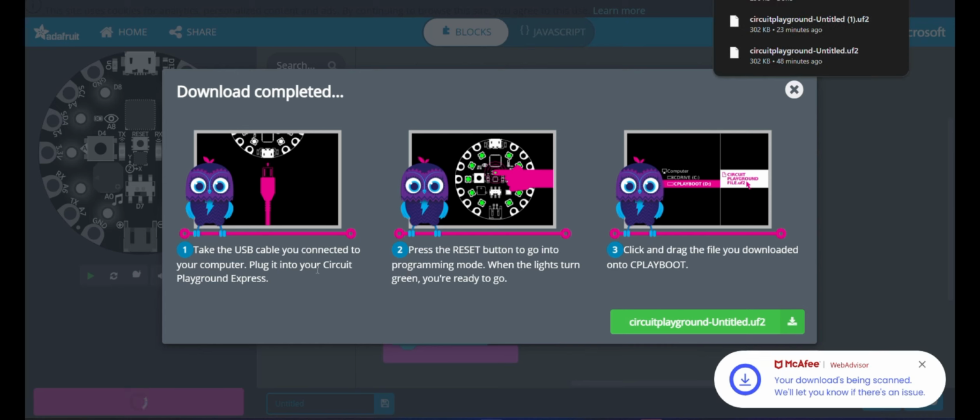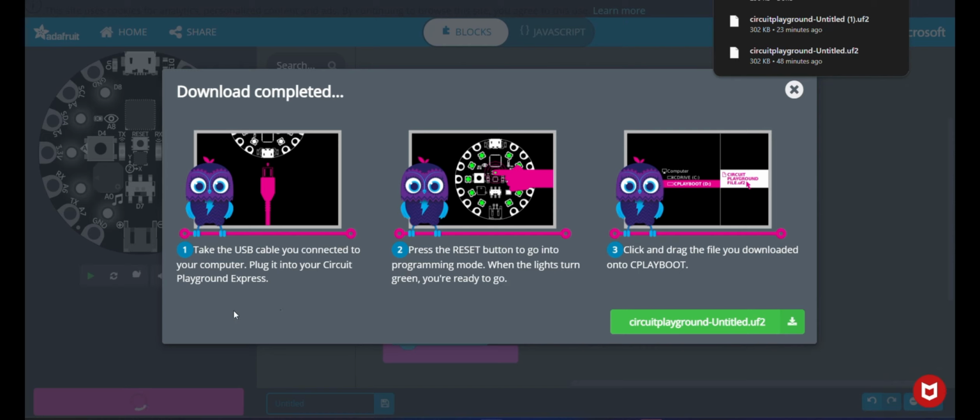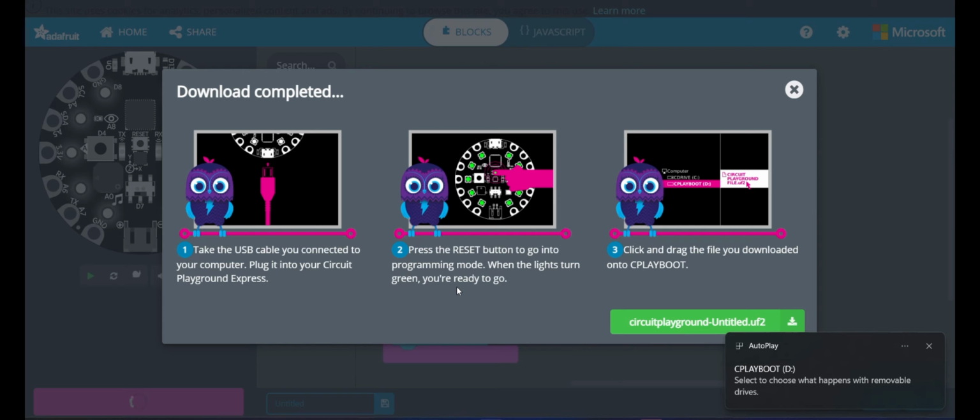But what you do is you take the USB cable that comes with the Circuit Playground Express. It's USB-A to micro USB. Make sure that you have USB-A capabilities on your laptop or computer or whatever you're using. A lot of technology doesn't have that now, but just make sure that you do, because otherwise you won't be able to program this. Then you press the reset button in the middle of the circuit board, and everything will turn green. And then it'll be ready to go.